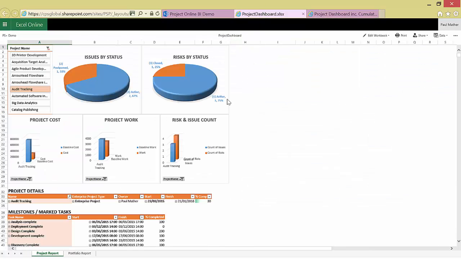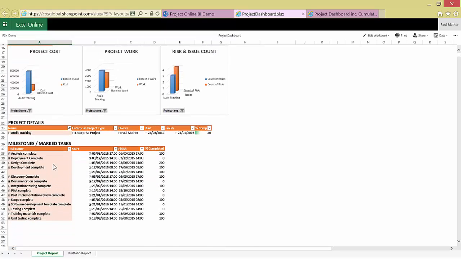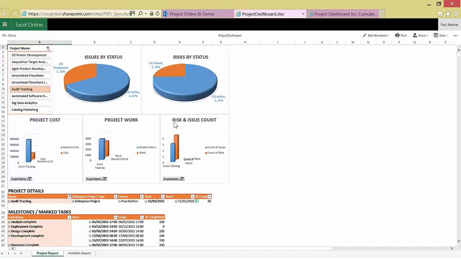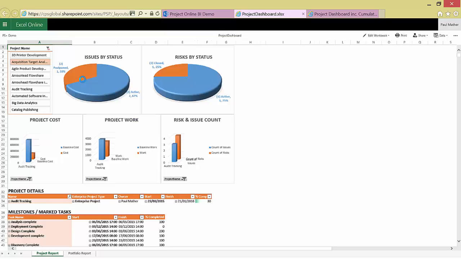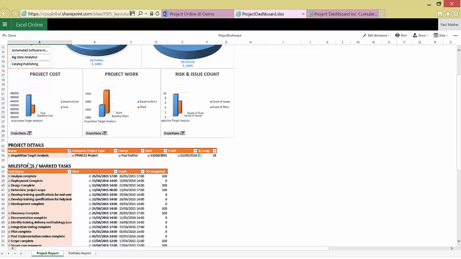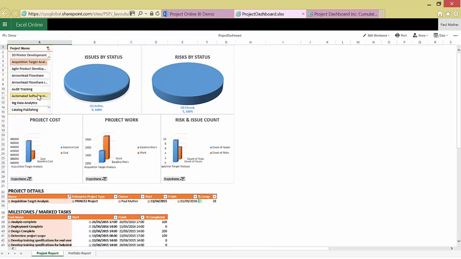So here it's fully interactive. We've got an example report, a project dashboard that shows some issue and risk status information, some cost and work and issue count information. Then we've got some project details in a table here, and some key milestones or marked tasks. We've got a slicer here to slice the data and filter it into all of those charts. So if we click on the acquisition target analysis, everything will filter and update for the acquisition target analysis project. And we can filter that down for whatever project we like.